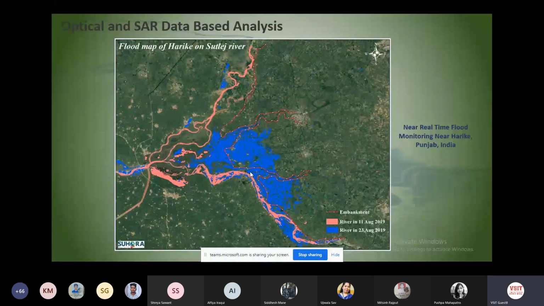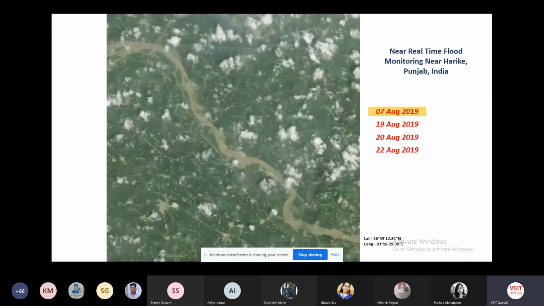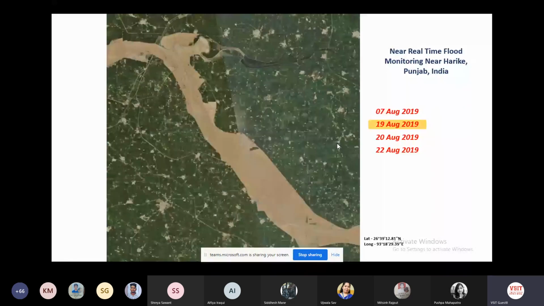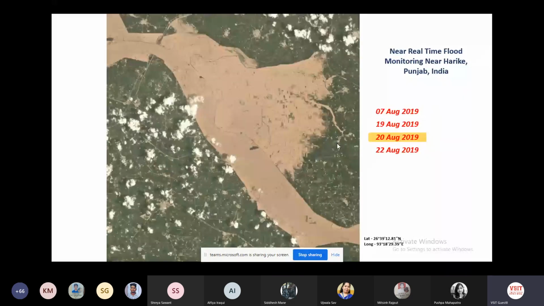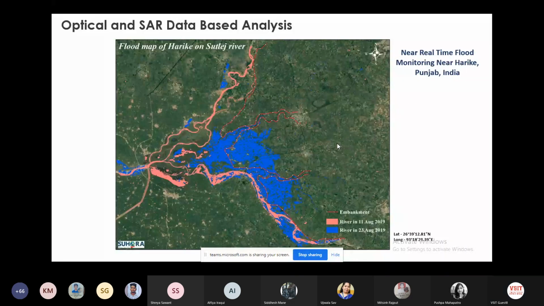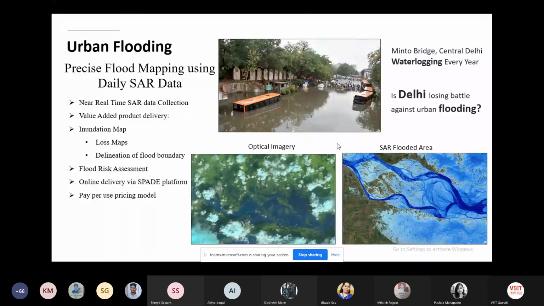This is another example. You can extract information from the SAR image and overlay it on the optical data. This is optical data of somewhere in Punjab, flood monitoring, on 7th August and 19th August 2022.